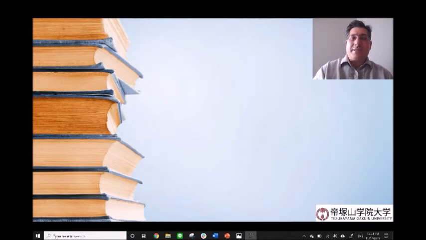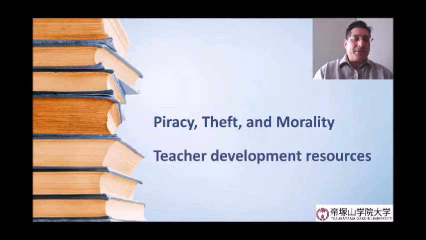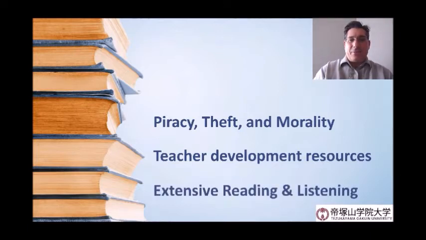But before I make some suggestions, this is a quick overview. I'm going to talk a little bit about piracy, theft, and morality before I talk about some teacher development resources that I highly recommend. And finally, as everyone who knows me knows, I am a crusader for extensive reading and listening, so I will talk a little bit about that.